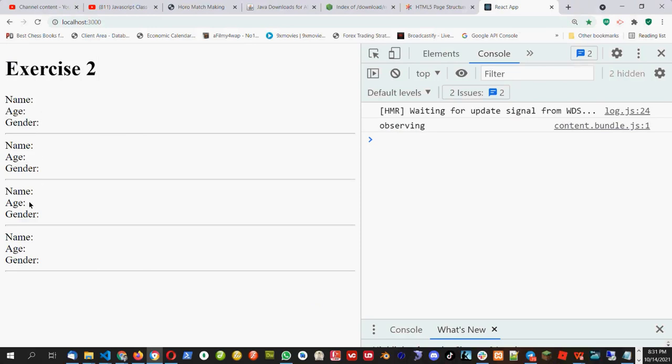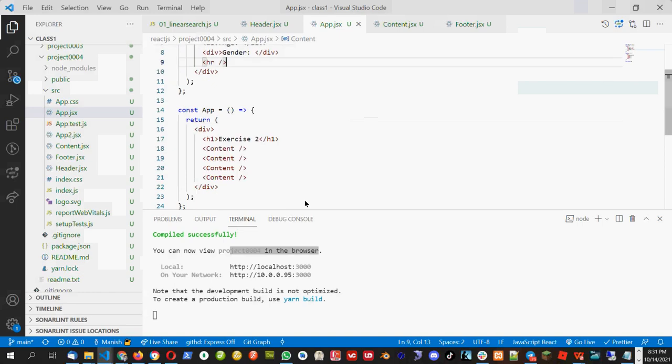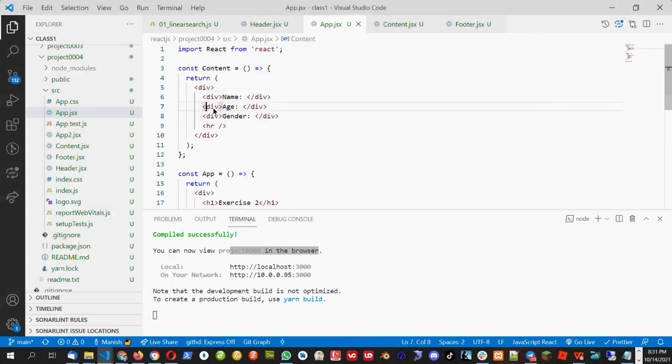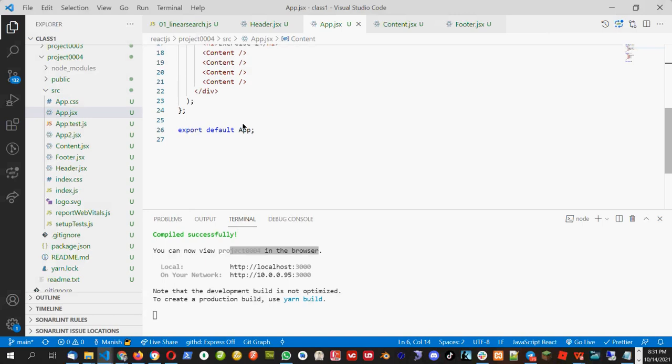So we have first time, second time, third time, and fourth time. So I'm calling the content component 4 times. But what I want to do is, the first time I want a different name, the second time I want a different age, and every time I want a different gender, age, and name. So let's see how I can pass name, age, and gender from the app component to the content component.